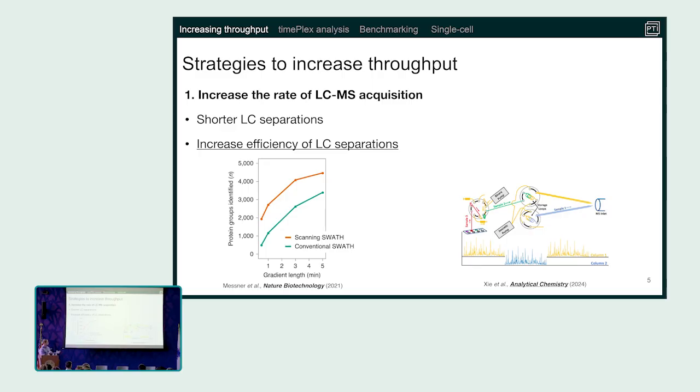Another way would be to just make more efficient use of the time that you spend analyzing samples. This is work by the Ryan Kelly lab, where they have two columns. One is undergoing all the overheads associated with sample loading and column equilibration, and the other is actively separating chemical analytes. So you can put all your overheads on one sample on one column, while another column is actually doing the things that you want it to do. You can switch back and forth, and that makes more efficient use of the technology.